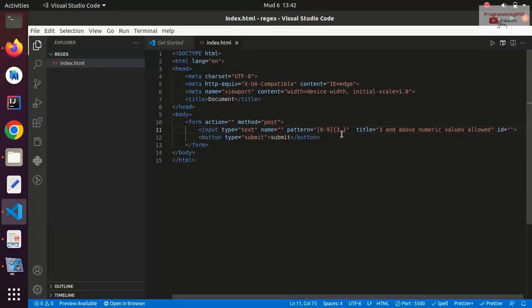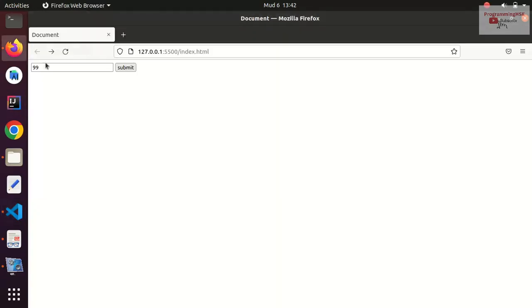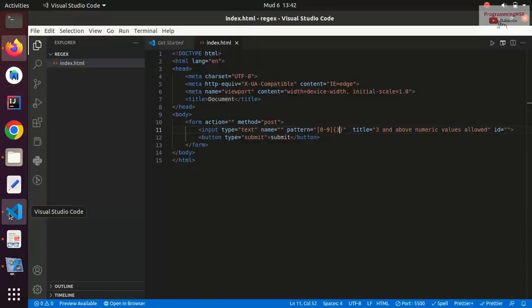So that is it. If you want to submit inputs of length greater than 3. Now, if you want exactly 3, you just put the 3 inside the curly brackets. So if you submit 2, you'll see there's an error.